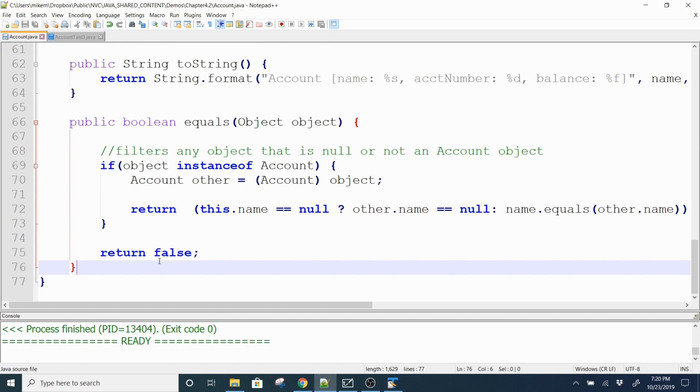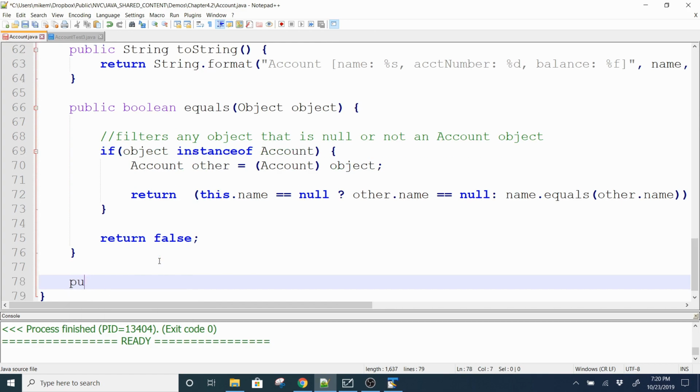So I could come down here and make public static void, and some method that I don't want to invoke on an object. I just want to call it through the name of the class. So if you make it static, you are able to invoke that method through the name of the class, like we do with the math methods. Okay, so I'm going to make a static method for an account.